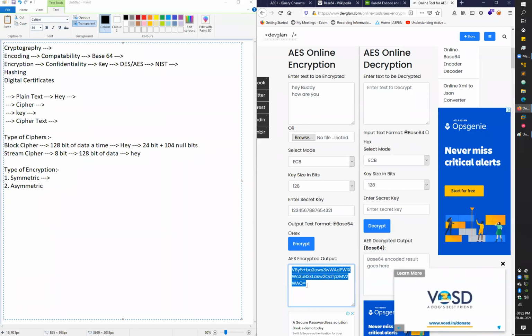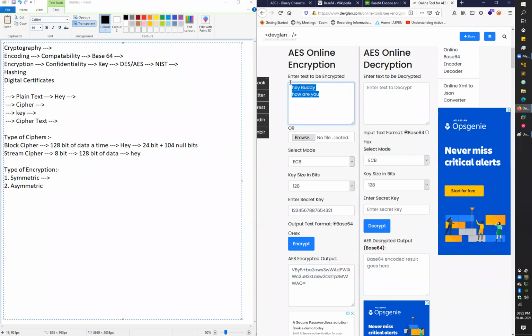After receiving this output, what will my friend do? My friend will decrypt that data into the actual message. For that, he has to use the actual key I have used. He has to use the same key. Only then can he decrypt the data. So if he has the same key like this one, only then can he decrypt the data.